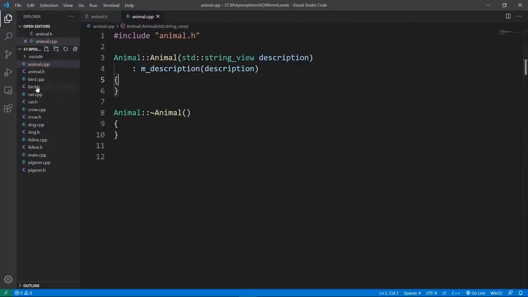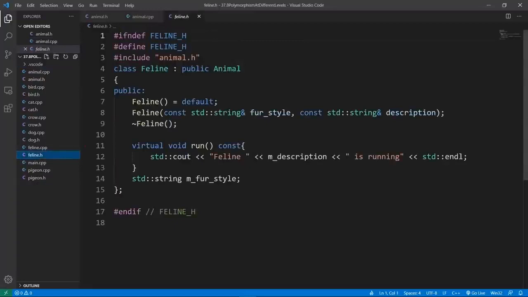We're going to go in our feline class because that's the deriving class. Feline is going to be inheriting from animal publicly, just as we see here. We're not going to really do anything special. We're going to set up a member variable called firststyle, and we're going to forward the data from our constructor and use that to initialize stuff in our class here.